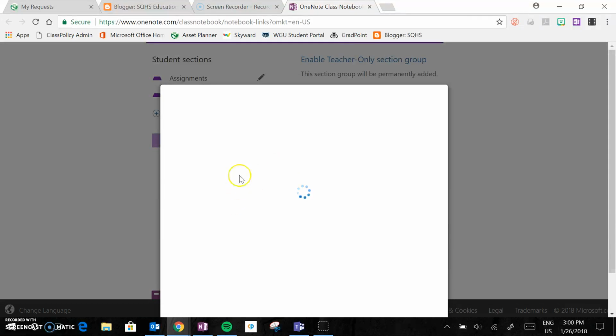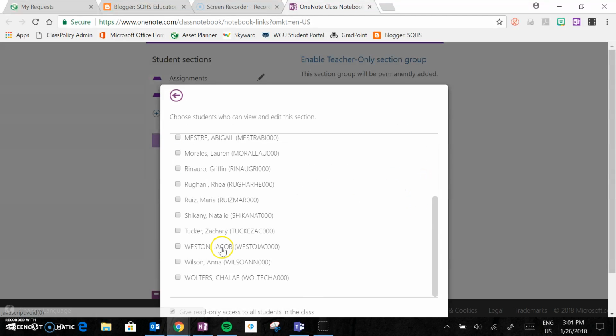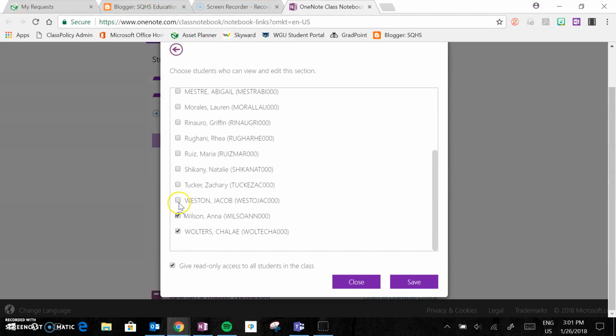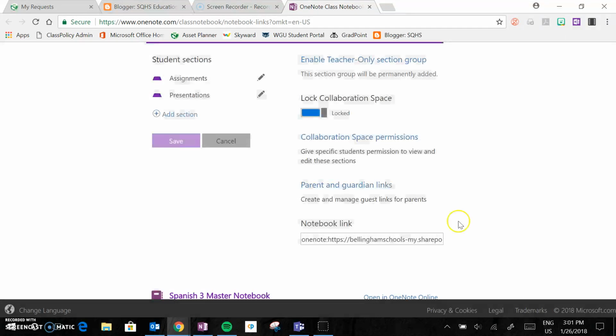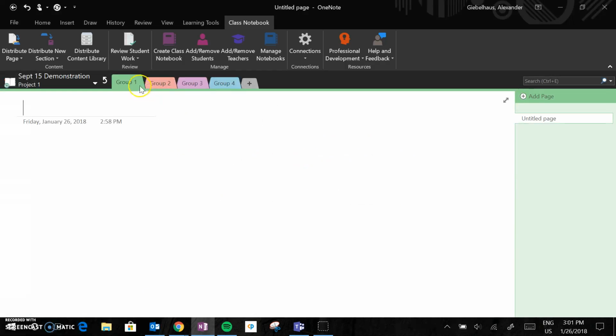And then my last group. Okay. Now, if I go back to OneNote, those have been sorted. So when students actually access the collaboration space, only students that have been assigned permission to edit will be able to do anything with group 1, but they'll be able to look at group 2, 3, and 4.